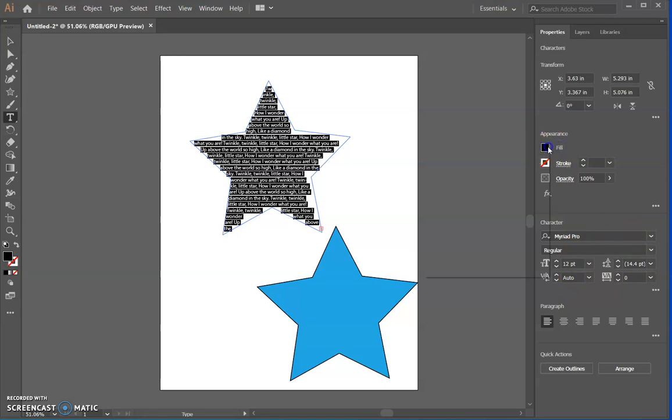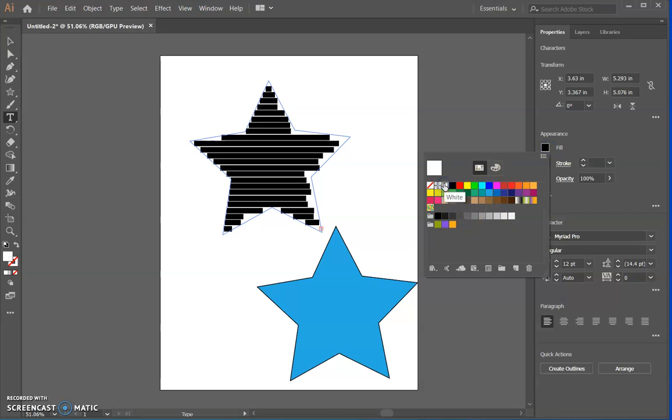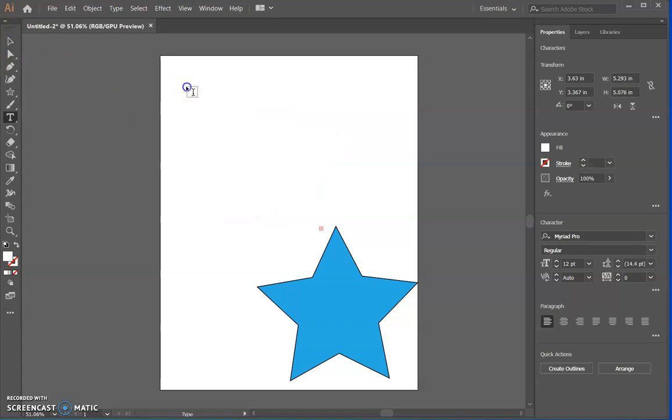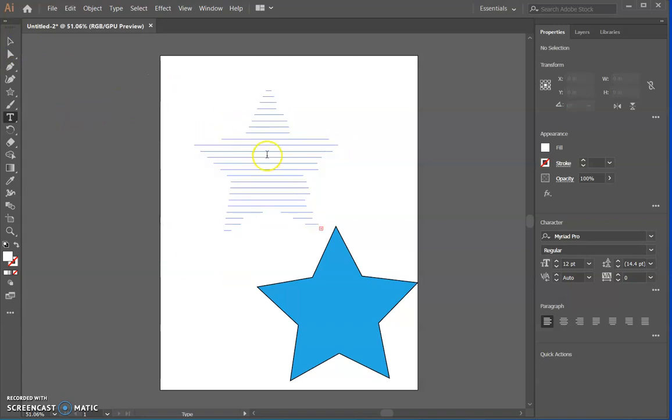And hello. Here we go. And we're going to change it to white. Okay, and you'll notice now if you click on your selection tool and click off, you can no longer see it. That's why we have this other star here.